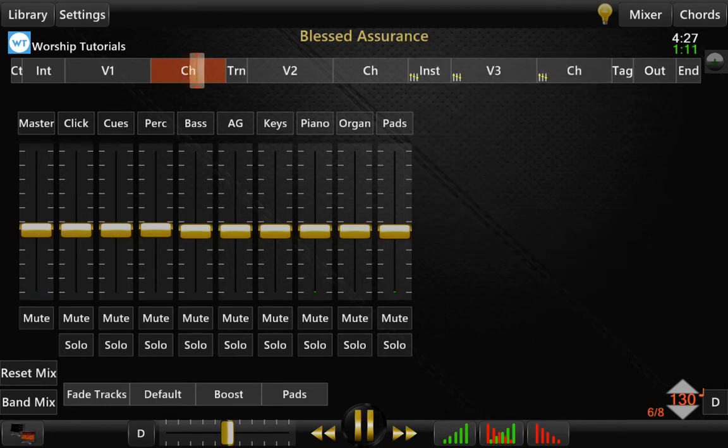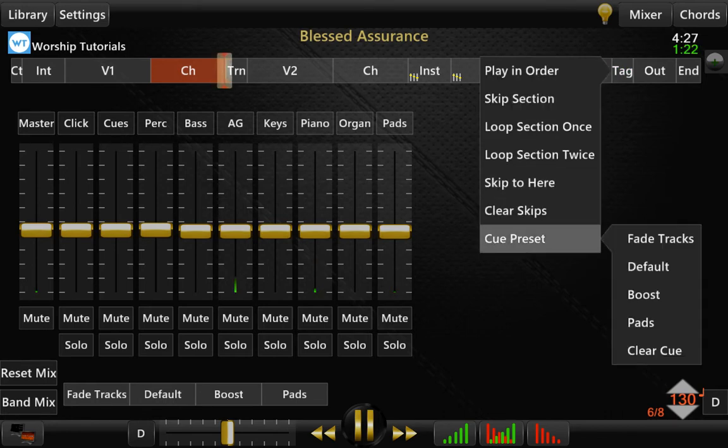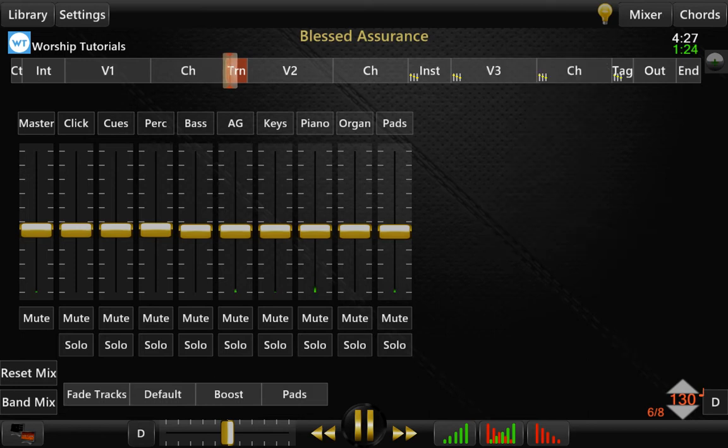Now after that, so we want everything to go back to default, we would go to our tag section. We would click that and we would cue that to be a default section. So I'm going to go ahead and jump up here to the chorus, and you'll see our sliders exactly how our levels on our custom mix are affected, and how automatically you can create a custom mix that takes place over the sections.